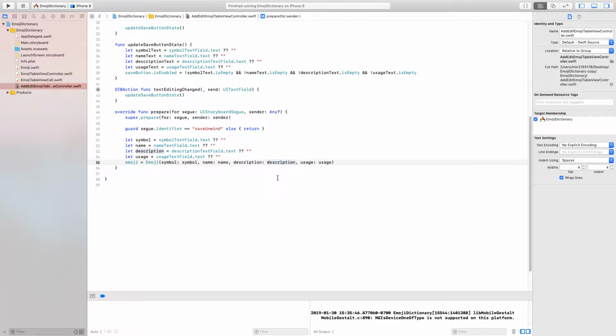Okay, I've gone through, I added that prepare function code. So we're first going to call super, and then we're going to check to see if it was the save button that was pressed, and if it was, we're just going to set each one of the values that are in all of our fields to variables, symbol, name, description, and usage, and then we're going to create an emoji object.